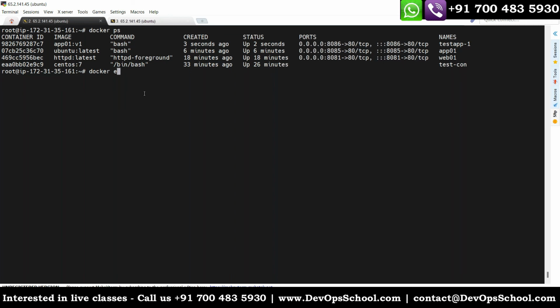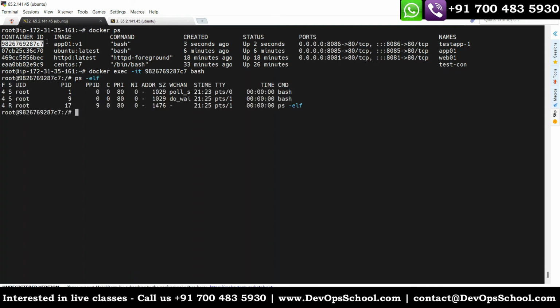Let's log in inside this and let's see. docker exec -it container ID, and then, oh, what is that? bash, not bash, that is the bash. We can go inside the bash terminal. We are here and we can run the ps -elf command. We can see that no Apache is running. You have to start Apache manually here.